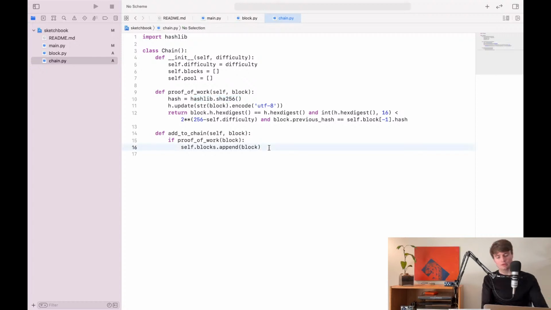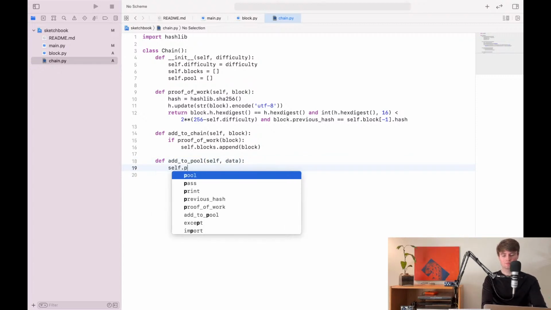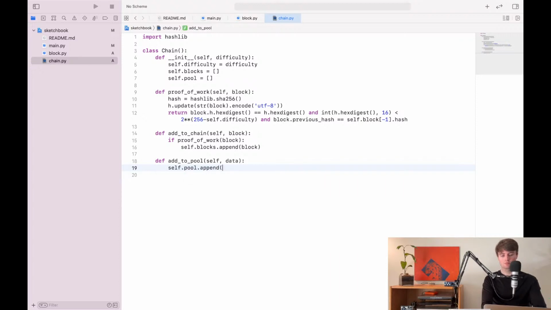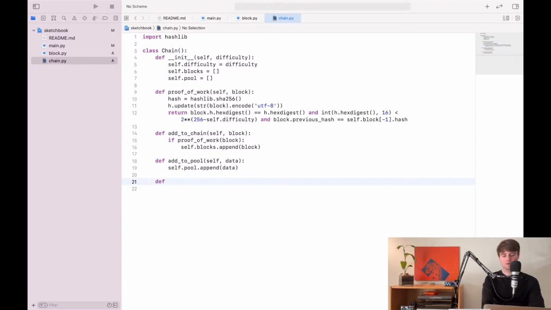Now we want to be able to add some data to the pool. So def add_to_pool. Gonna be easy. Simple enough. Just add the data we want. We'll just assume it's a string for the most part. And what else do we want? We want mine.